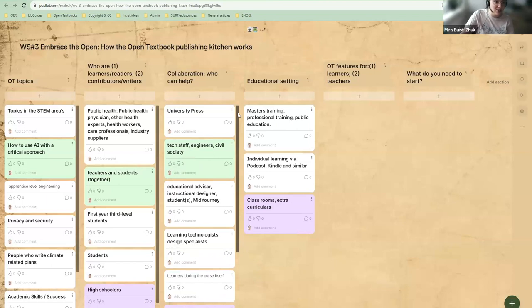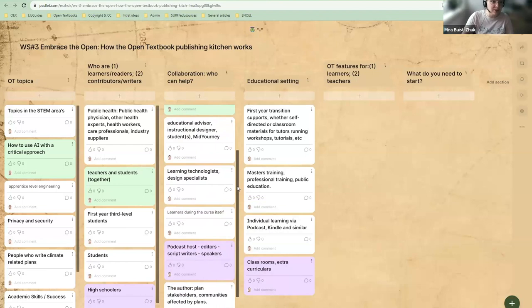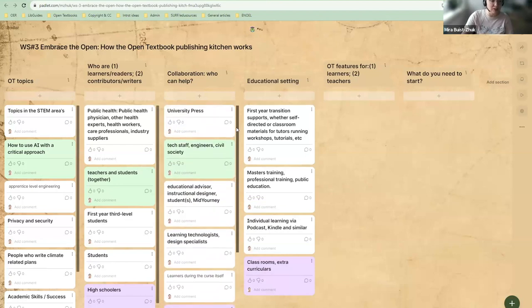University Press, yes, that's a good addition as a collaboration that could be set up, but also technical staff, engineers, civil society. So the society you basically would like to share this knowledge with and work with, educational advisors, instructional designers, yes, students, Midjourney. The educational setting in which you see your project operating, that's also really interesting. Sometimes it has to do with the level, the year of education, the level education. We're talking either about bachelor or master level, professional training, public education.